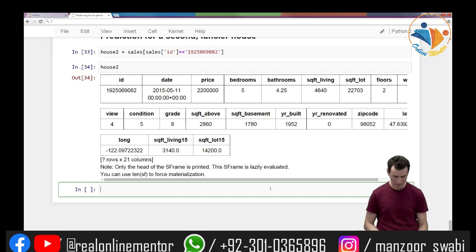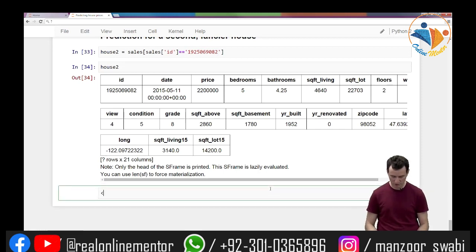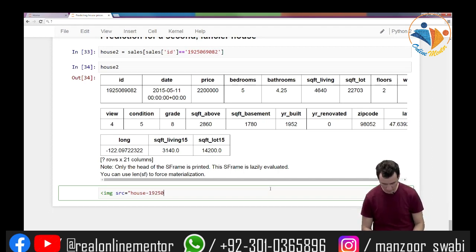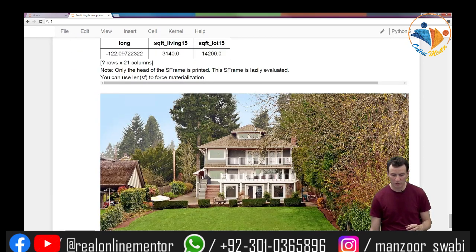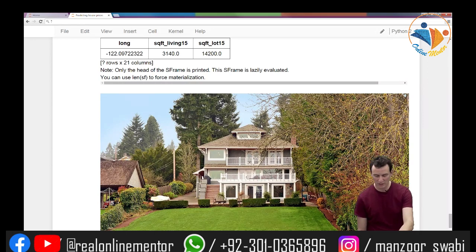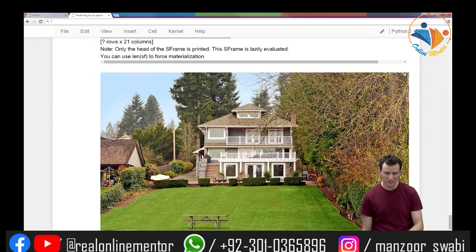And I'm going to insert it. So as before, we're going to do an image whose source, I downloaded to the basic directory here. It's called house 1925069082.jpg. Close, not jog, but JPEG. So that should work. So remember that other house cost $620,000. This one costs $2.2 million. Let's take a look at it.